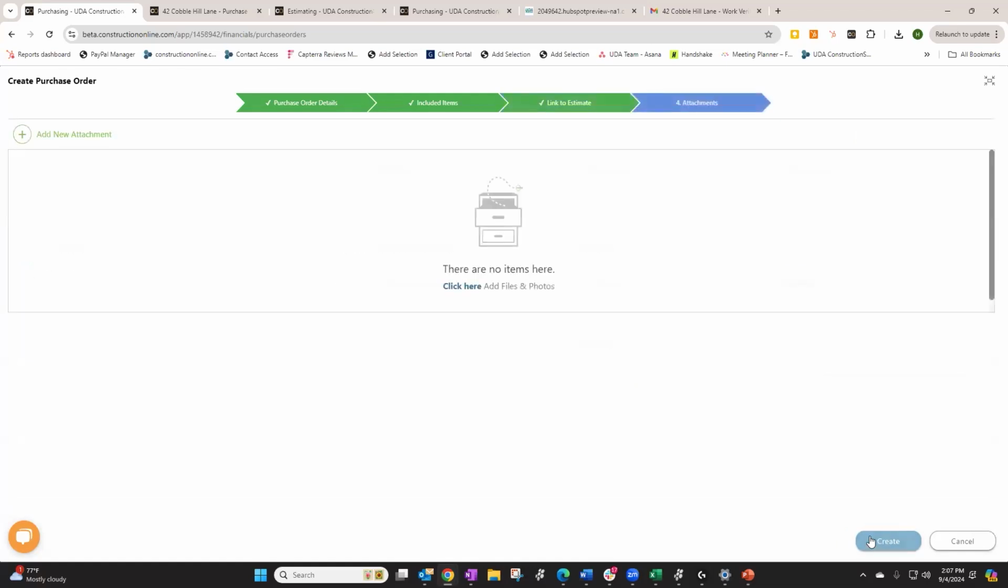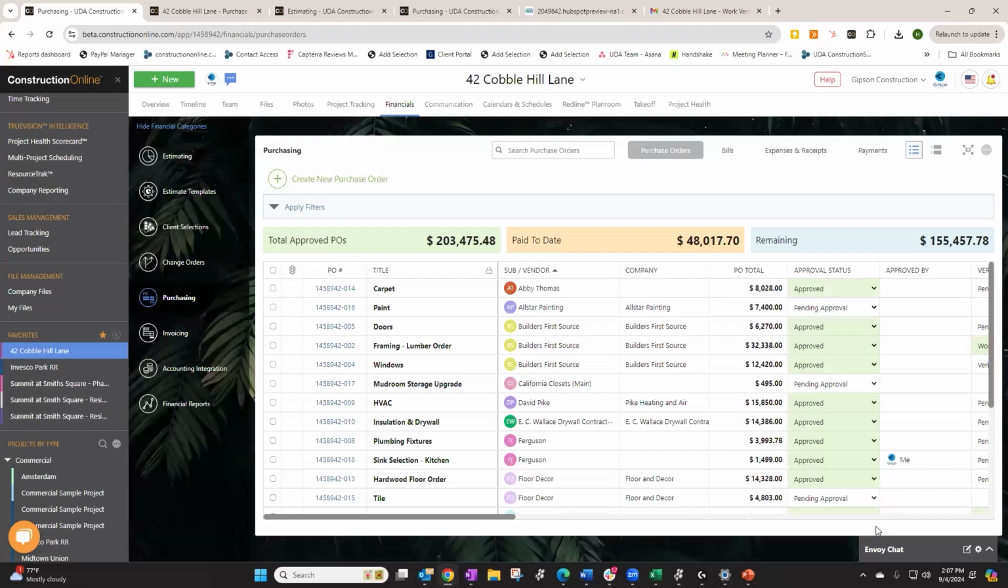And then we'll move to the next step where we could add attachments. So this would be a place to just put things like pictures or maybe bids that you've received, spec sheets, and that sort of thing. And then we'll hit create. So now we have a brand new purchase order added to our list. So super, again, just quick and easy to go ahead and get those in the system.